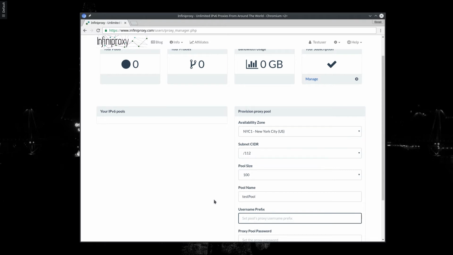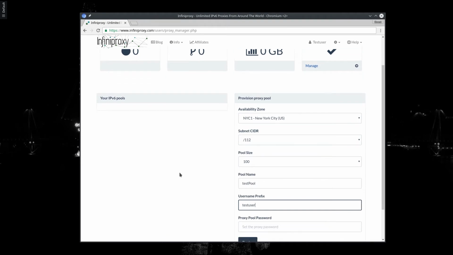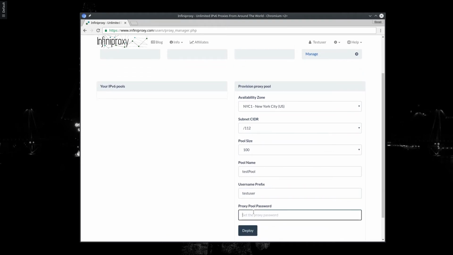Then, a username prefix for connecting. I'll make mine test user. And finally, a password for authentication. Test pass 123. Now deploy your IPv6 proxy pool and stand by.